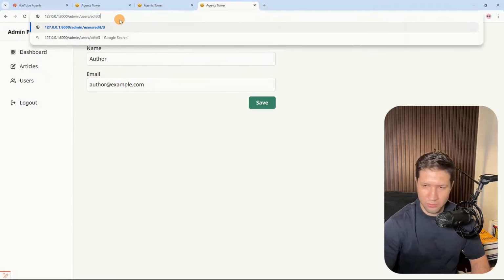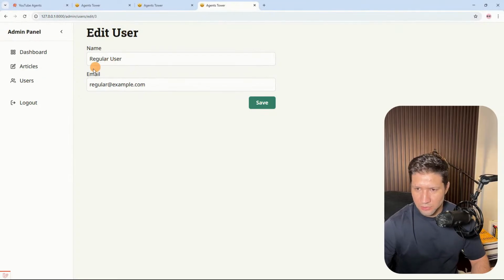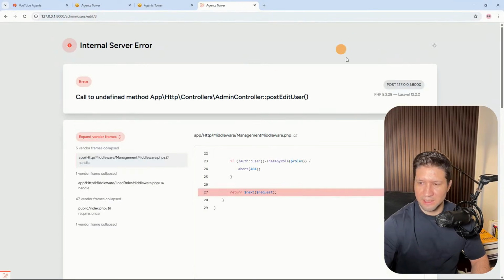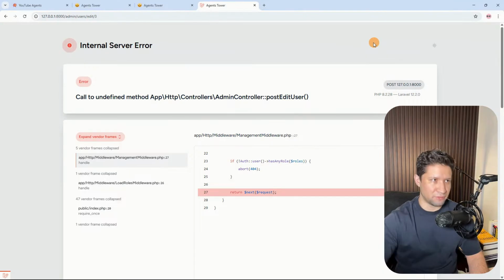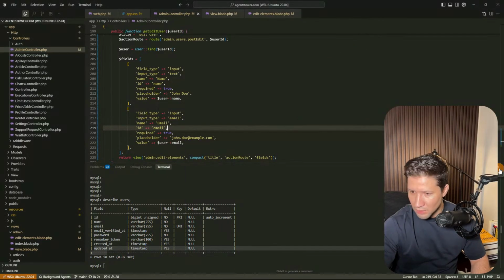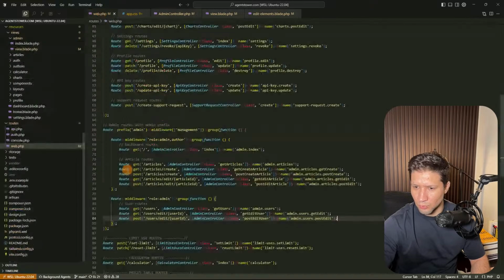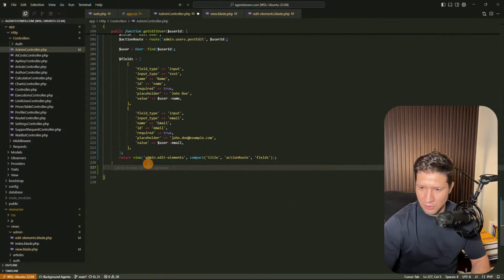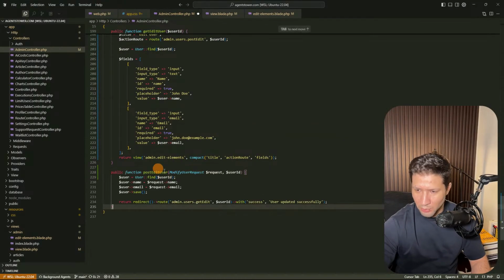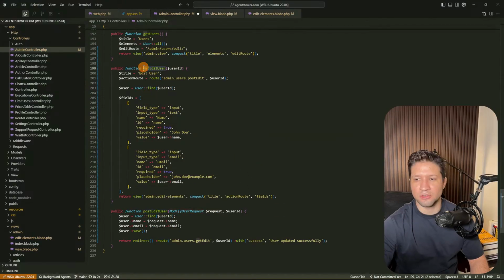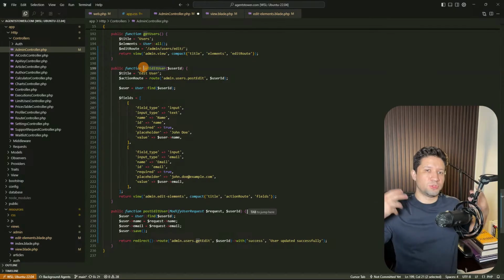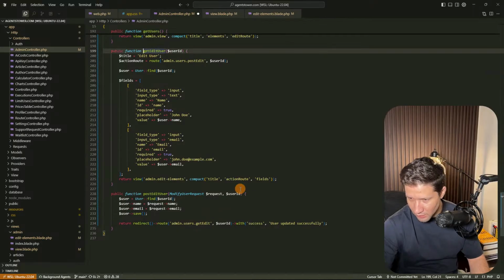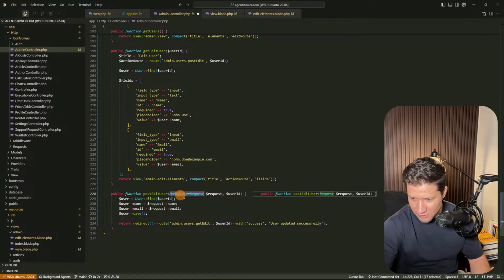And now if I go to another user, for example, the 3, so if I just change this to user, change this to user, and I save. It's giving me an error because I don't have the route to save that user. So if I go to web routes, I do have it in here, but I don't have that method in here. So we're going to use public function post edit user. This one was get edit user, get to get the form to edit it, and post is to apply the changes. So we need to create this request.